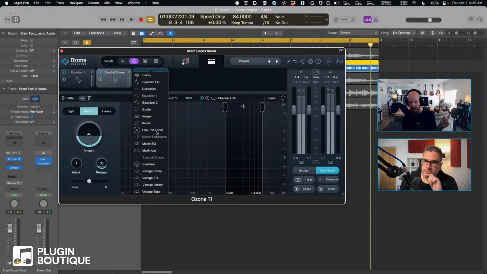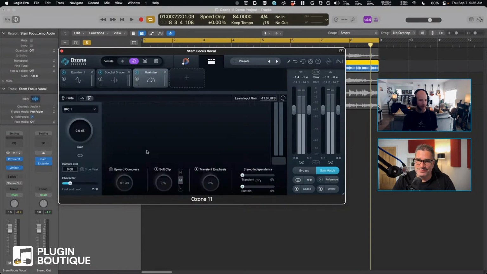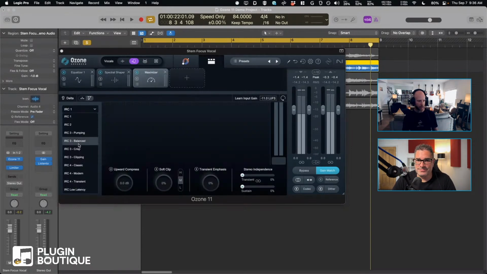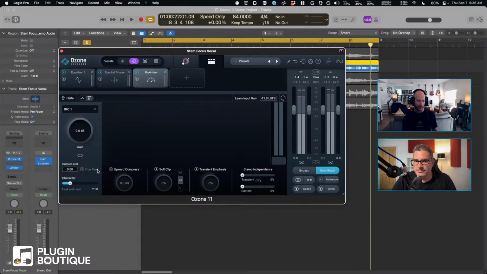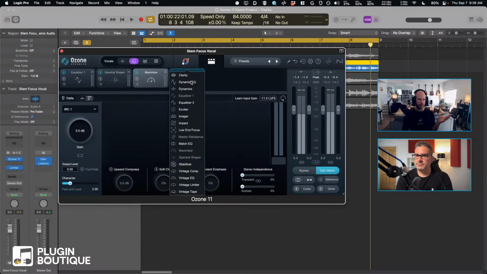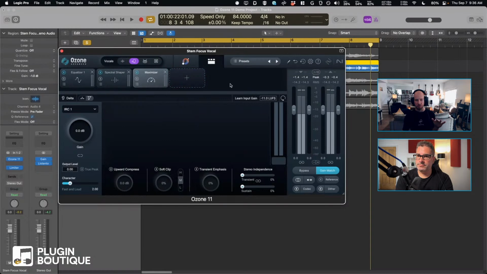It also needs a lot of latency because having frequency resolution in the low end requires a lot of time. That's one of those nerdy technical things. And then Maximizer, as you get into these different modes, 1 and 2 are very light, 3 is heavy, 4 classic and modern are pretty light, but 4 transient is heavy. Transient emphasis adds a good amount of CPU. True peak adds a good amount of CPU. But stem focus is the same cost as a master rebalance, which is medium, I would say.